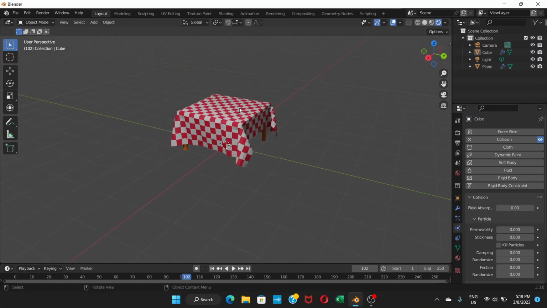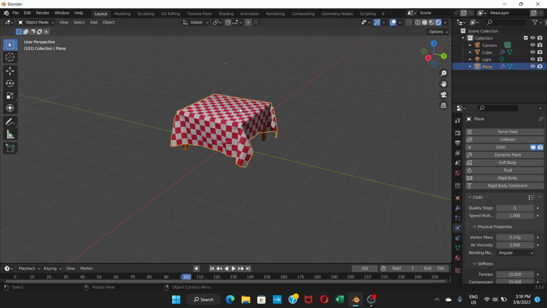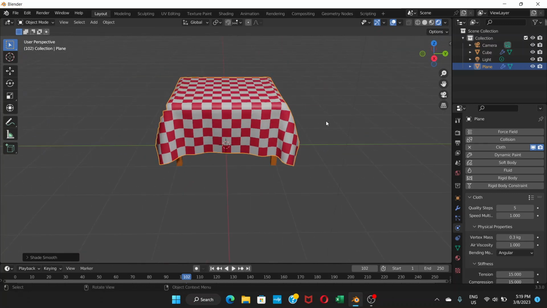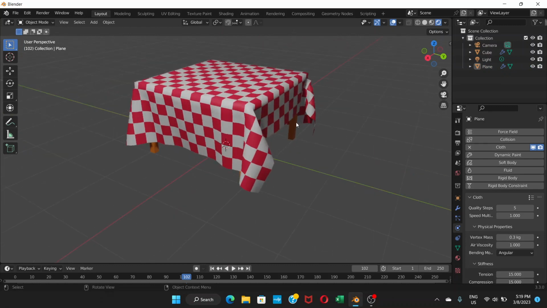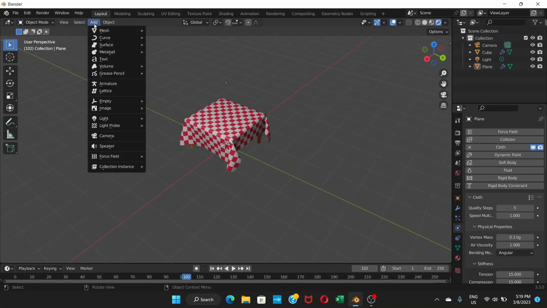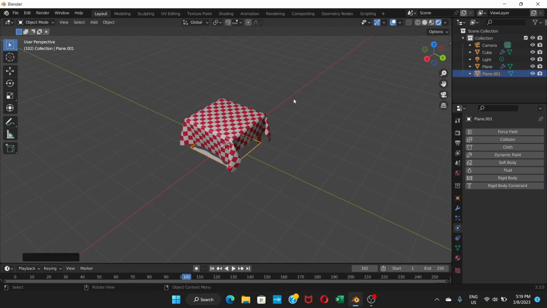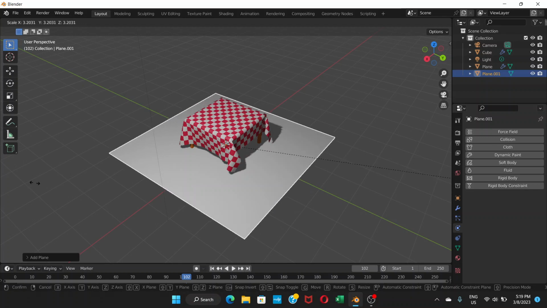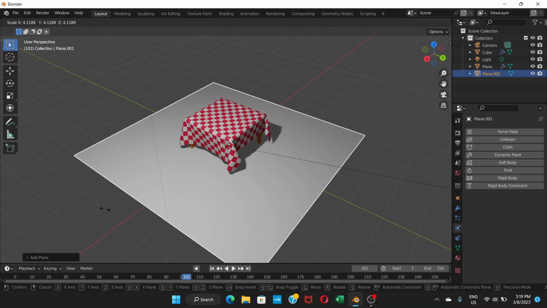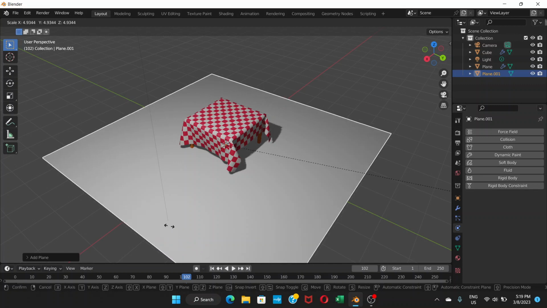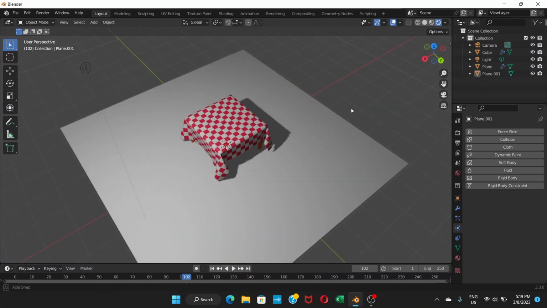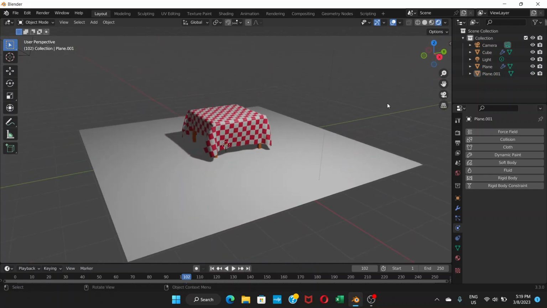Oh, by the way, you can click on the cloth and then right click and shade smooth. It's going to look smooth. Okay, here we are. We can add one more thing. We can go to add mesh and plane and scale it like this.